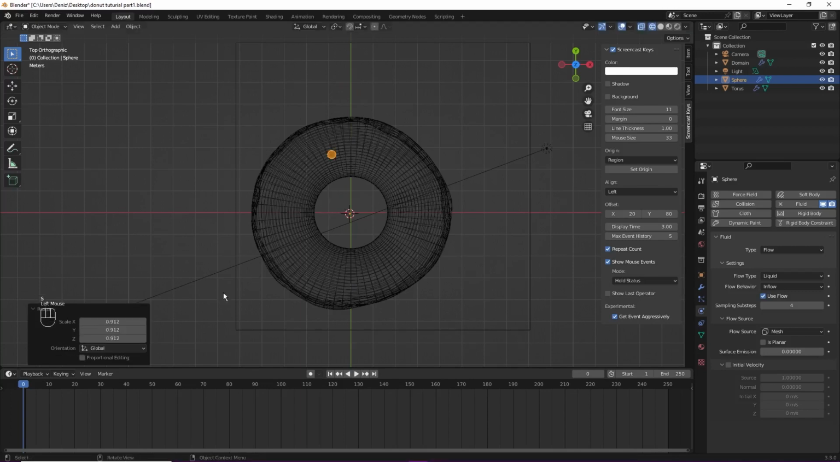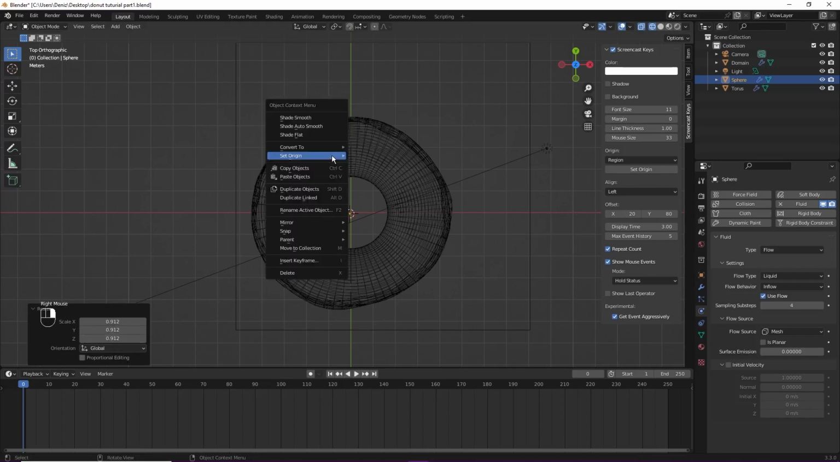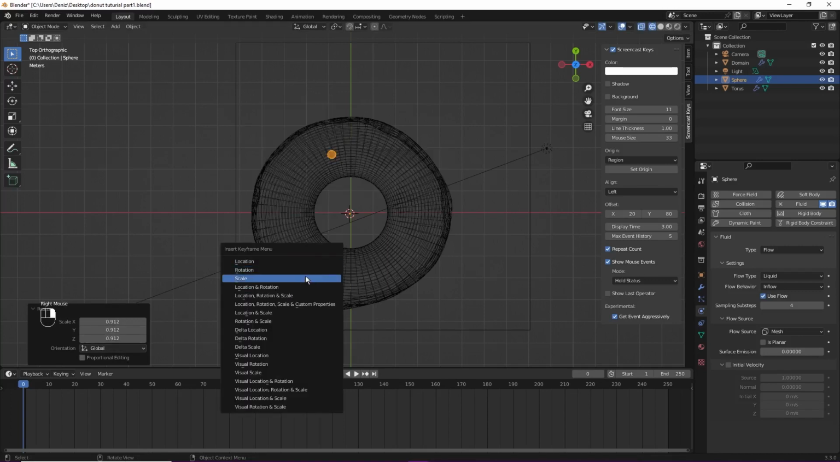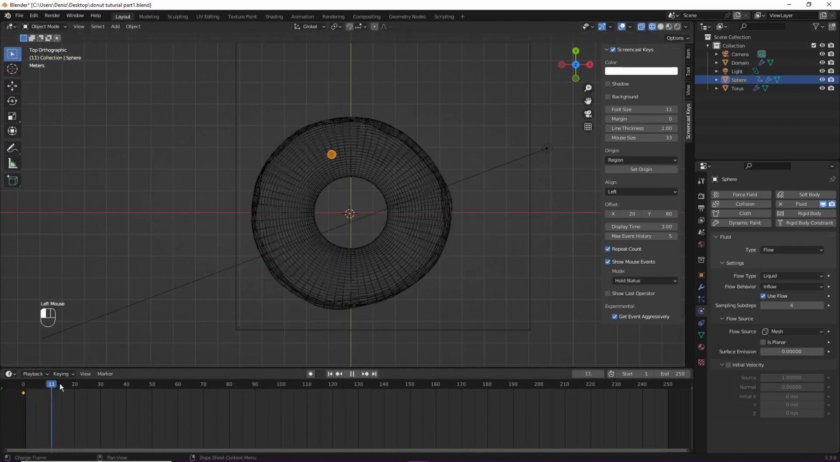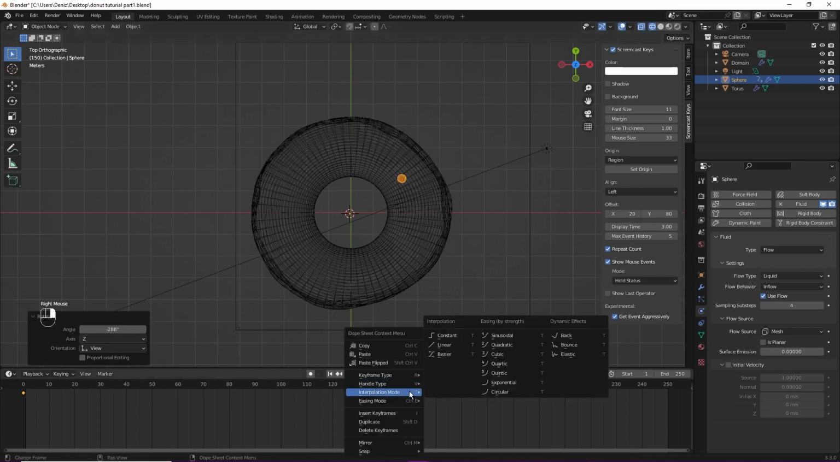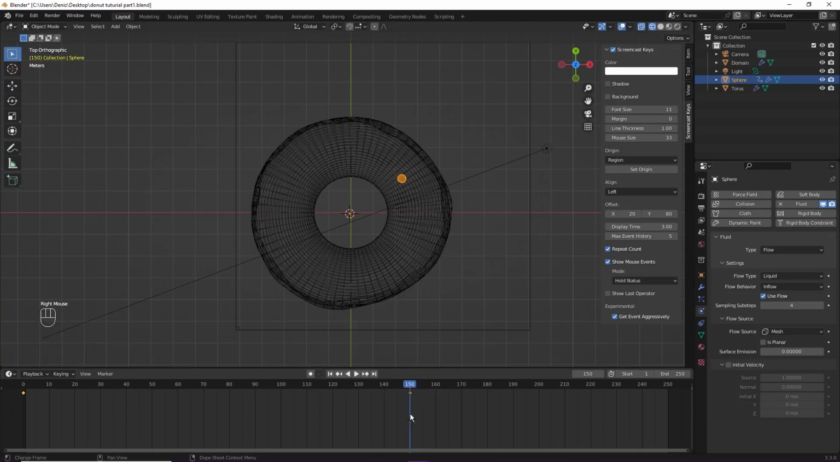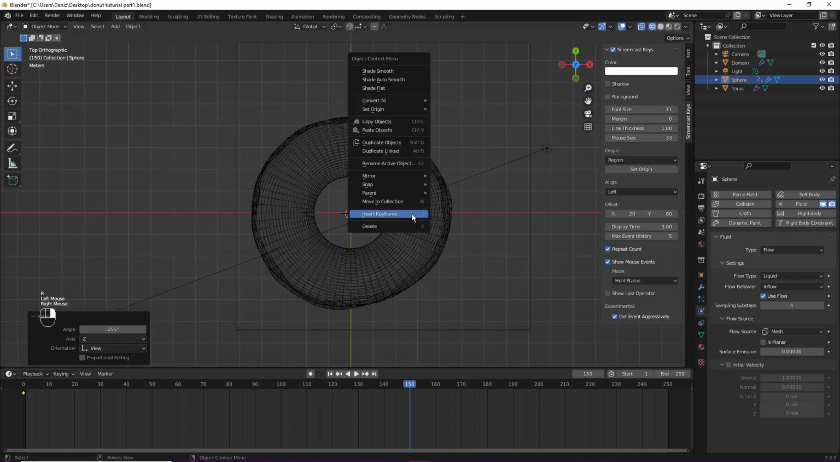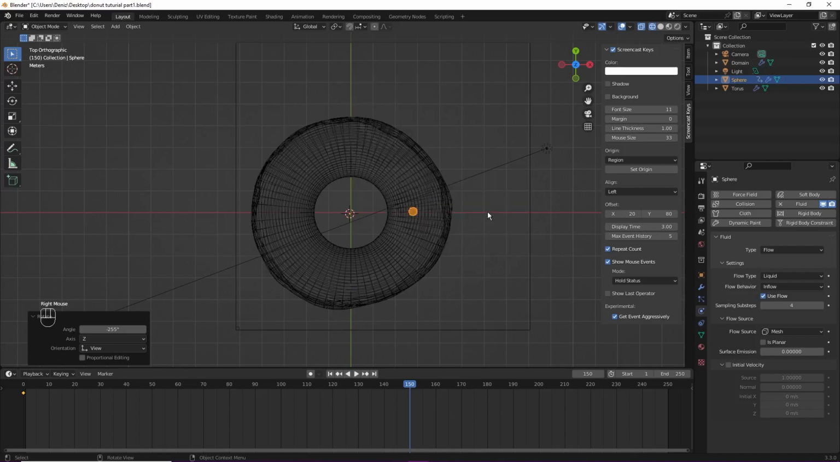Set the frame to 0. Select and right-click on the sphere and choose Insert Keyframe. Select the rotation. Now go to another frame, something like 120 or 160 is good. This is a simulator, so pay attention to the speed. If it rotates too fast, the water will be thrown away. Now we have to bake again.